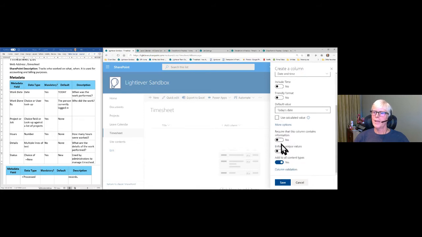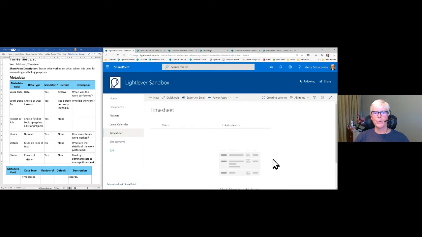And there it is. Required, yes, so required. Okay, and save. So we're adding columns here. Oh, okay, let me keep going here.